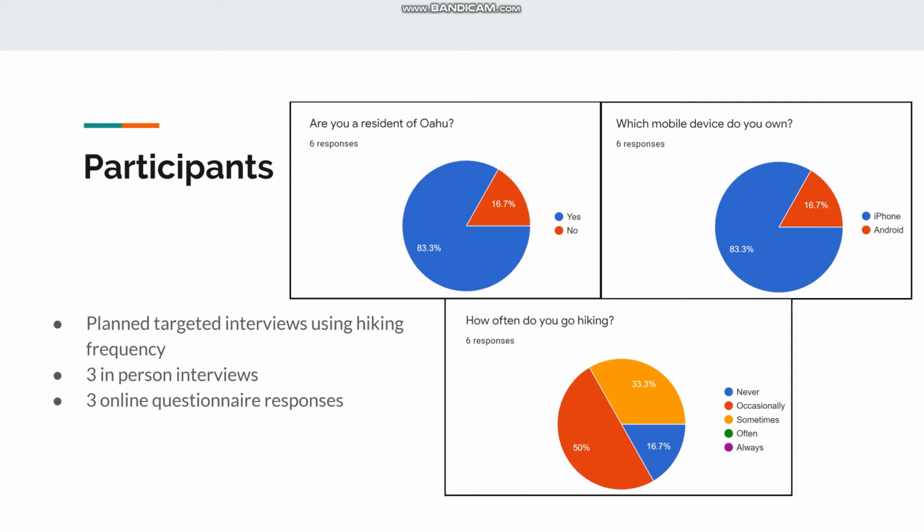So as you can see from these graphs of our participants, one of them was actually not a resident of Oahu. So we had one tourist data point. And then most of them were used to iPhone instead of Android, so that could have affected part of our results. And then we had pretty much 50% people who occasionally hiked, and then 50% people who didn't hike very often. And now my partner Christopher will show you guys the results of this analysis.